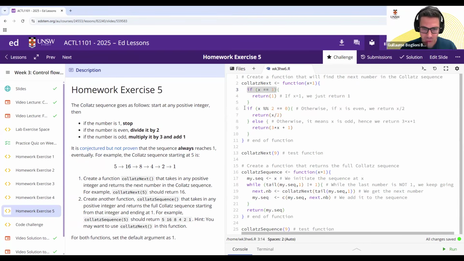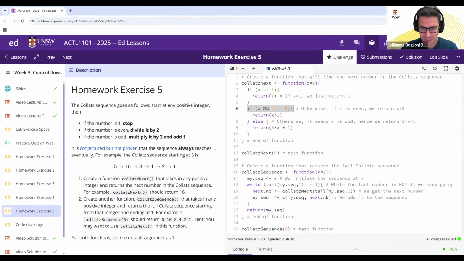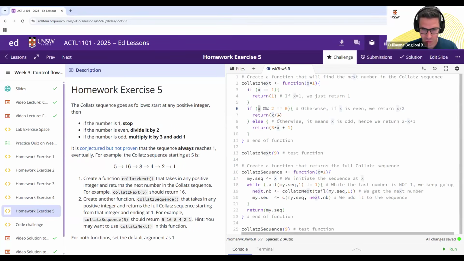However, if x is not 1, then the code will go here, meaning R will read the next line of code, which is the second possibility that x is even. So here we have a logical statement checking if x is even. Indeed, the percentage sign means the remainder of a division, meaning when I divide x by 2, what's the remainder? If this thing equals 0, well, then you know that x is even. Of course, any even number divided by 2 will have no remainder. If I divide an odd number by 2, well, the remainder will be 1.